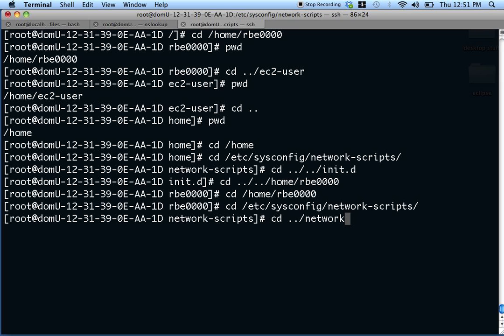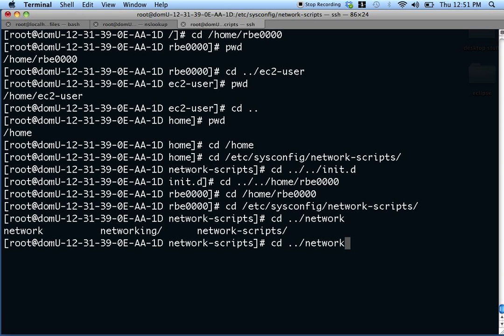I happen to know I want network-scripts, so in this case I gotta hit dash tab to finish it. If you don't know what you want, you can hit tab twice and it'll show you your options. So in this case I go, oh, I'll go network-scripts.